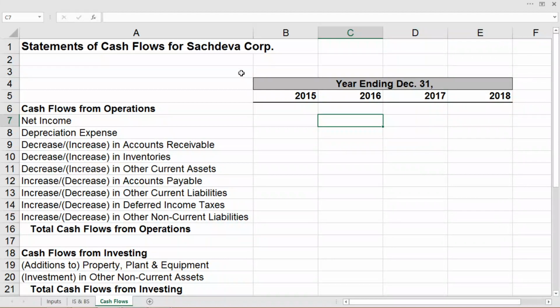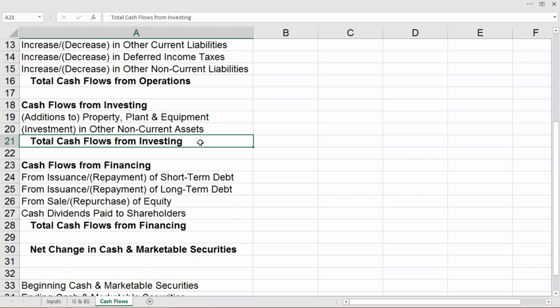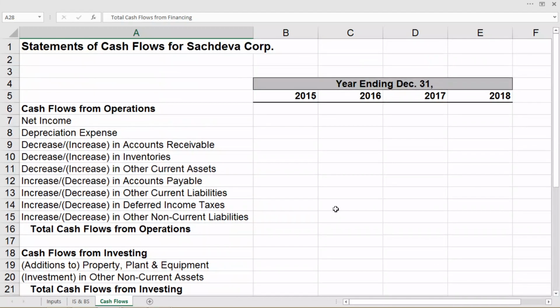Now the cash flow statement basically involves three activities: cash flow from operations, cash flow from investing activities, and thirdly cash flow from financing activities. Since we need to calculate the change over the previous year, we'll be calculating from the year 2016.